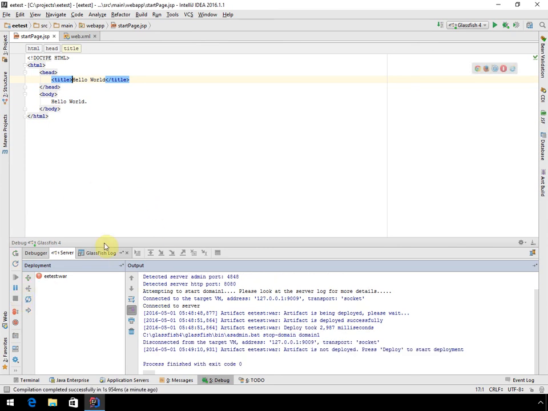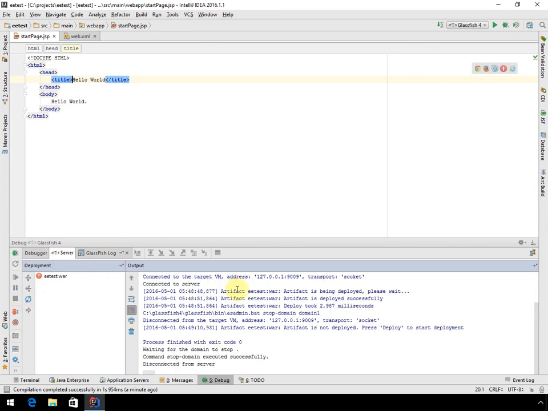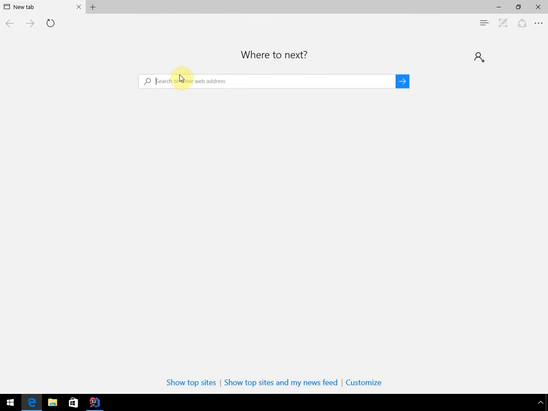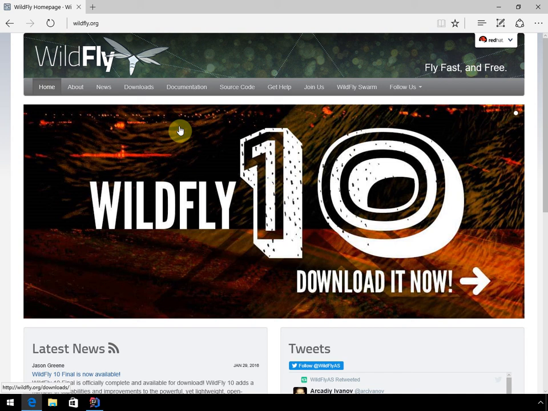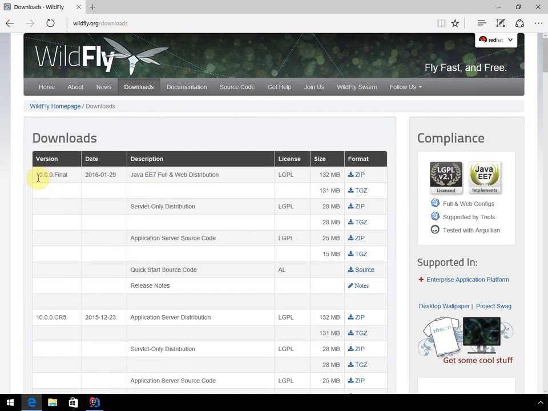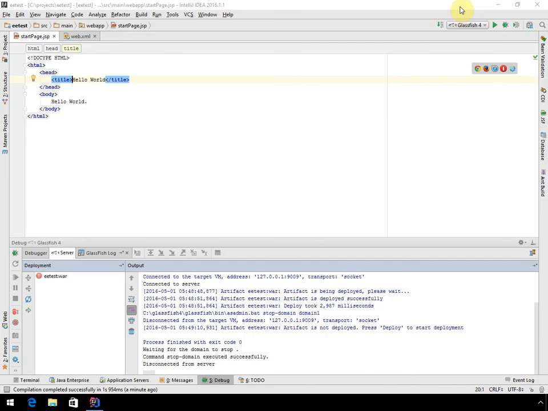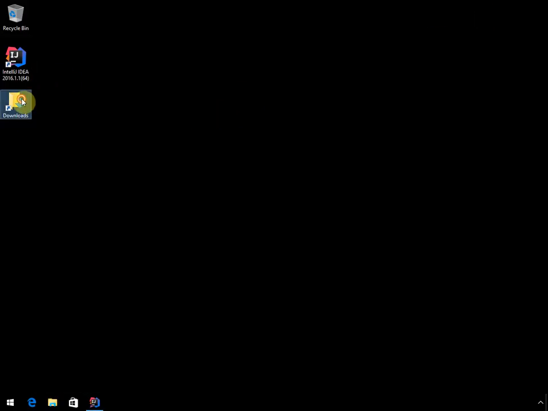And I'm going to show you how easy it is to run this on another web server, something like, say, Wildfly. So to do that, we'll go to wildfly.org. Version 10 is the current version. You click on download it now. And again, it's a zip file just like Glassfish. It's 132 meg, and we want the full distribution. We don't want the cheap one. We want everything. So you click this guy. All right. And I happen to have it already downloaded.